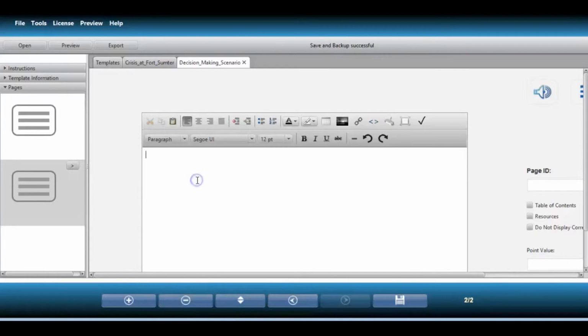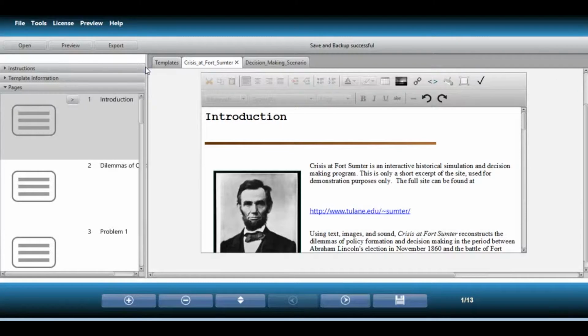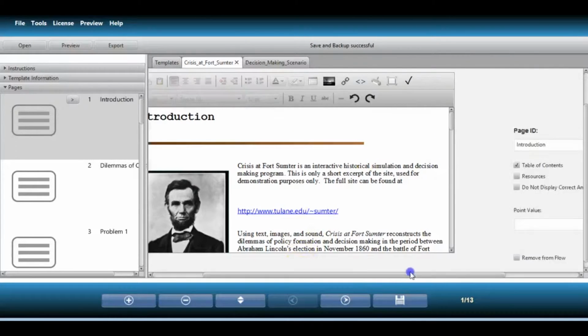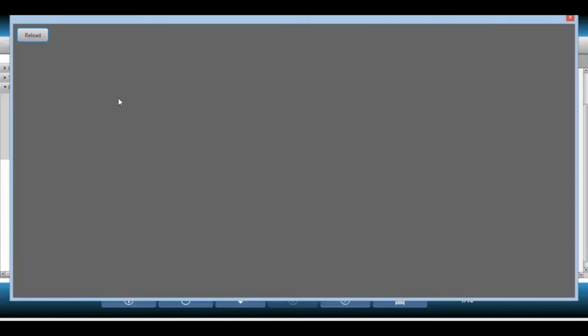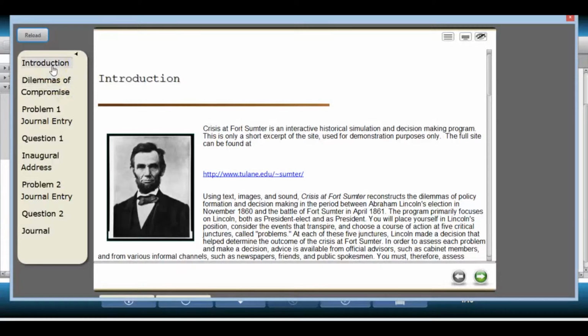Now to go back to the original project, you can see that I have labeled the page Introduction and have placed that into the table of contents. So if we preview this page, we'll notice on the left Introduction. This is the table of contents. There are 3 types of table of contents, and I've chosen style 2.